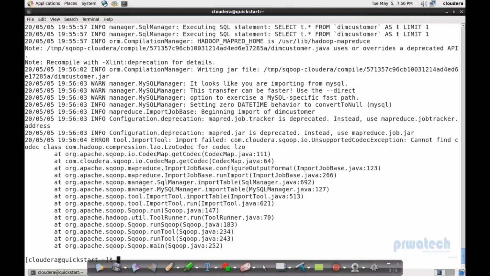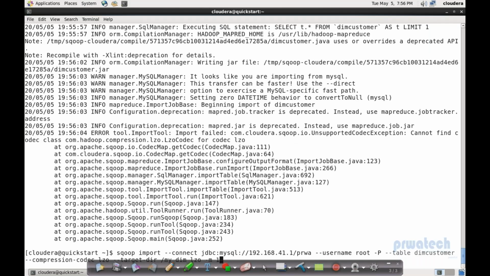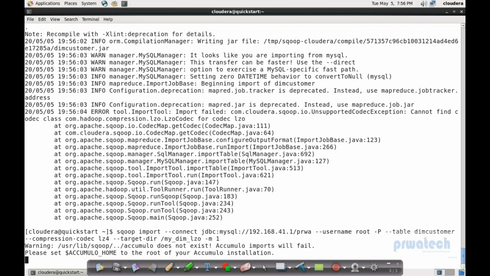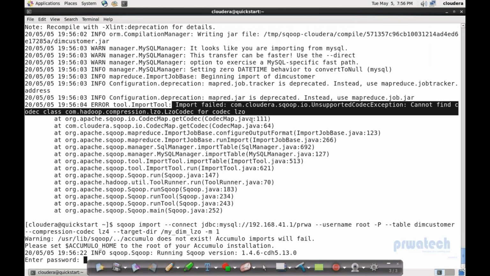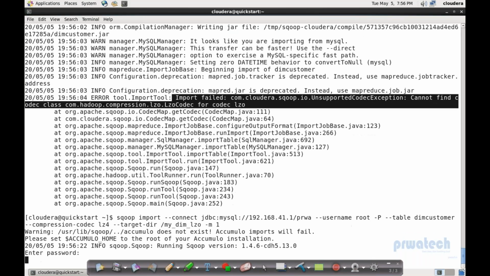What it says, cannot find compression LZO. So maybe I think we'll have to hit the client jar. Let me try with LZ4. We'll see this error. Okay, why is this coming? This is maybe a dependency of the jar file.